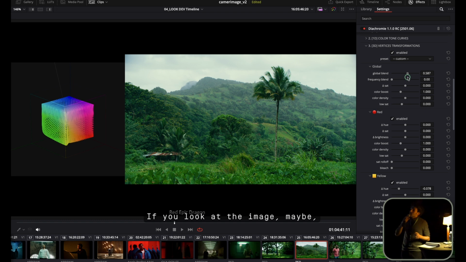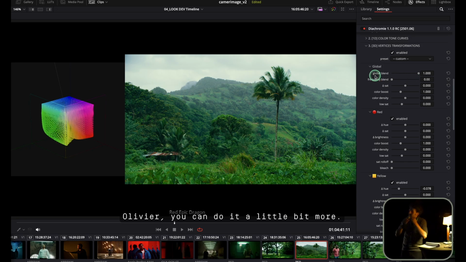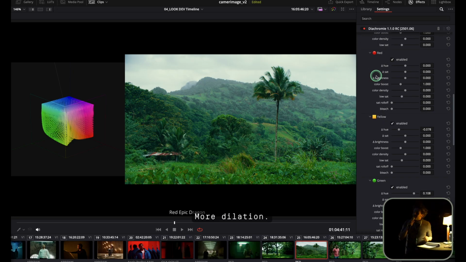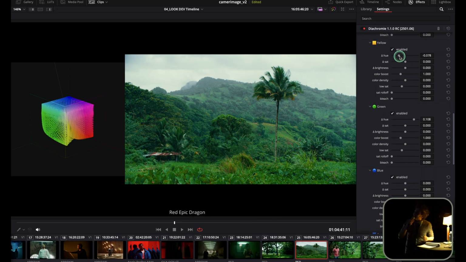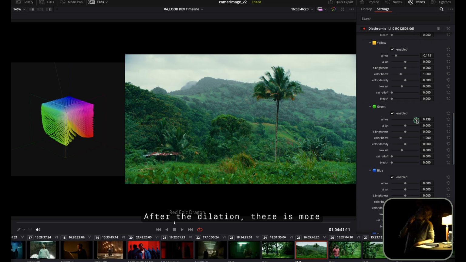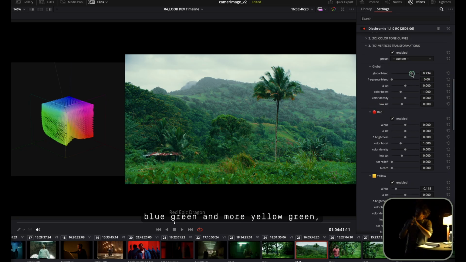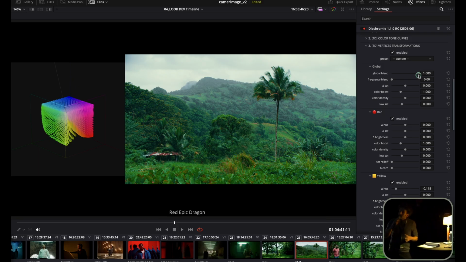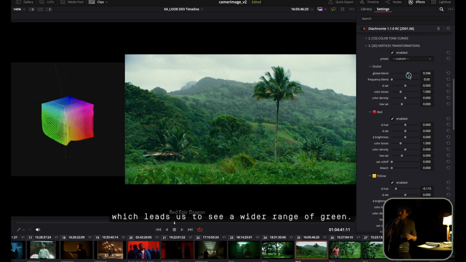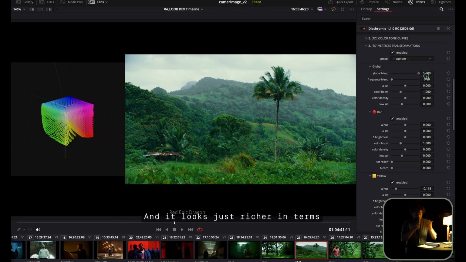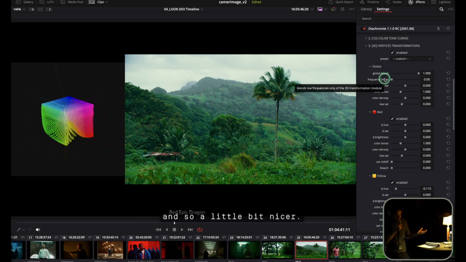If you look at the image, maybe Olivier, you can do it a little bit more. More dilation. Okay, yeah, sure. After the dilation, there is like more blue green and more yellow green, which lead us to see like a wider range of green, and it looks like just richer in terms of reproduction of the vegetation, and so a little bit nicer.